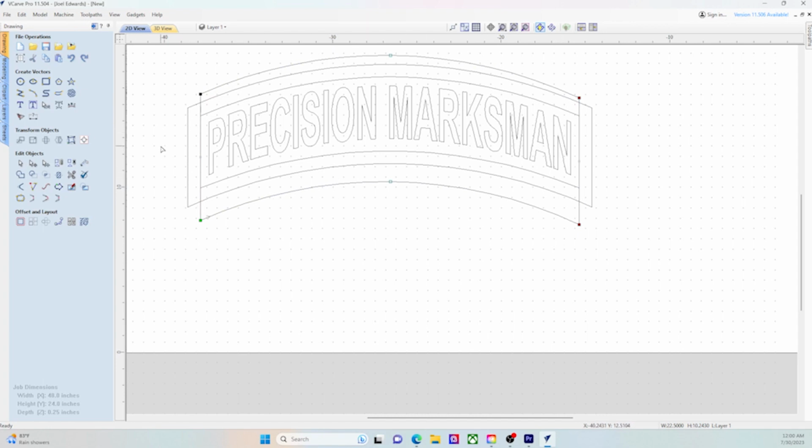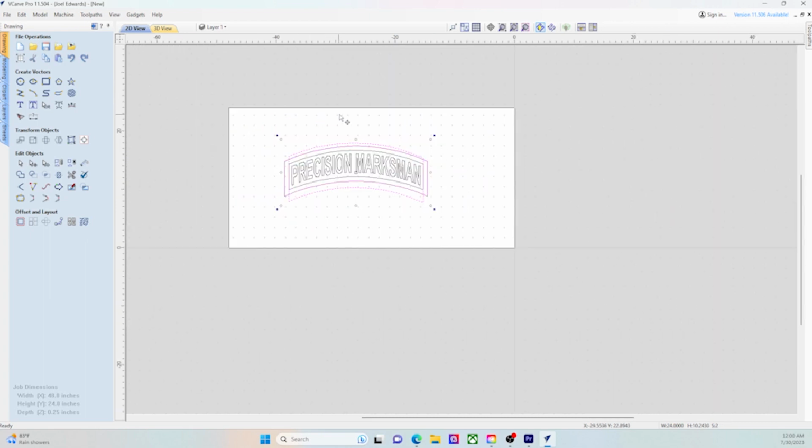Okay, so this is kind of the shape we want to make. It's just there's some extra lines here. So I'm going to select this line. I'm going to copy it. I'm going to paste it. Now that one's selected, and I'm going to hold shift. I'm going to select this new boundary that we made, and then I'm going to move them off to the side.